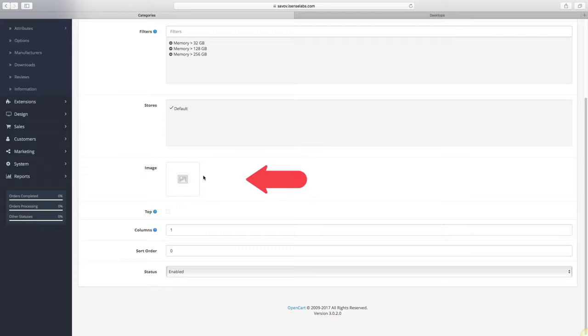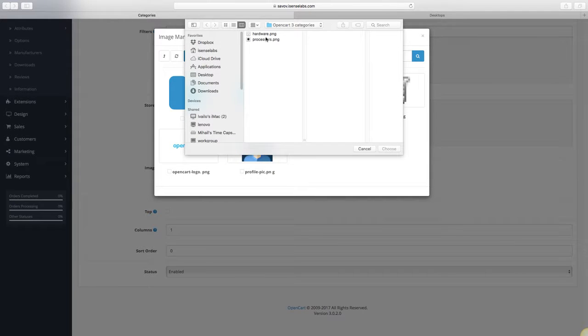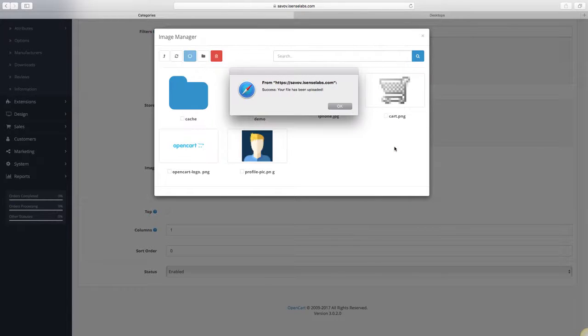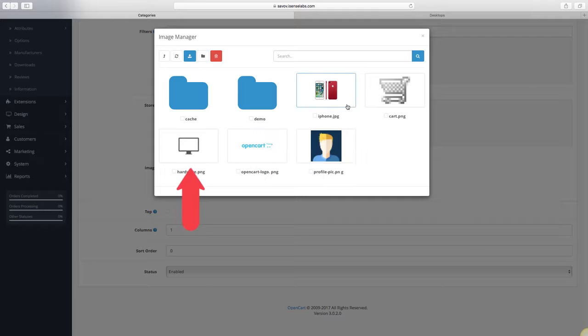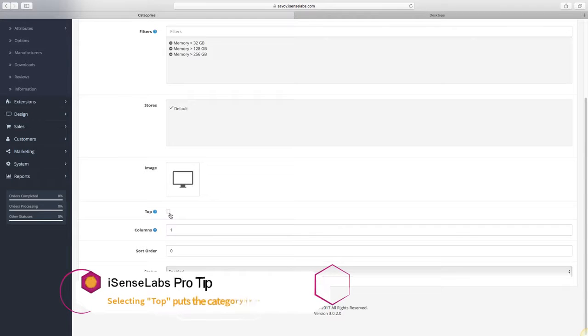And now the image. This is where you enter a single main image for the category. Click the empty image, then the pencil, and upload your image. Then simply click on it and it will be assigned to the category. The next field is called Top. Ticking this field will assign your category to the main menu in the storefront.